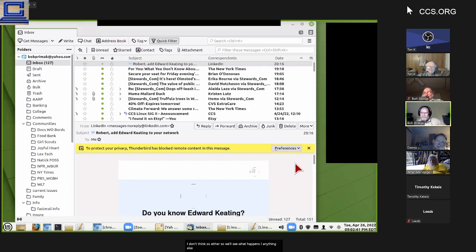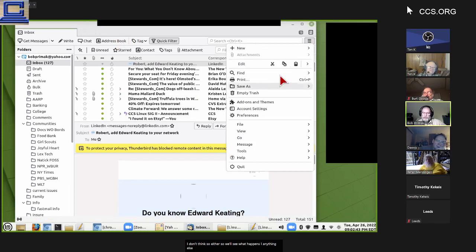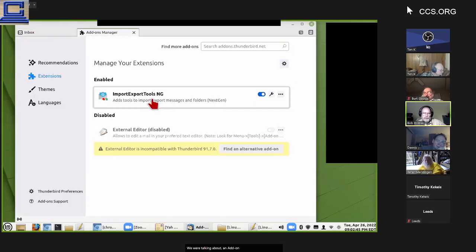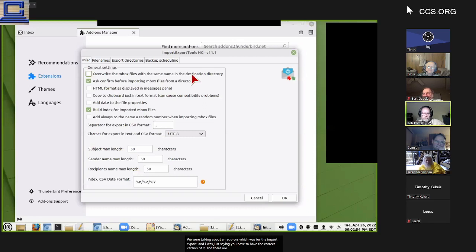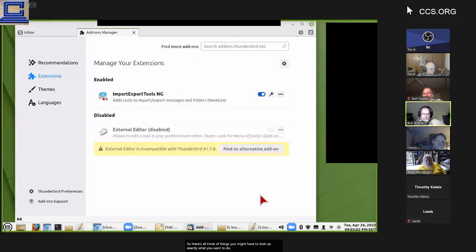Anything else? We were talking about an add-on, which was for the import export. And I was just saying you have to have the correct version of it. And there are settings for it. So there's all kinds of things you might have to look up exactly what you want to do. Okay.